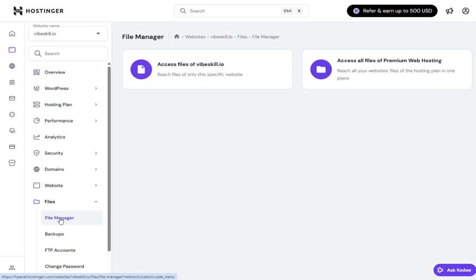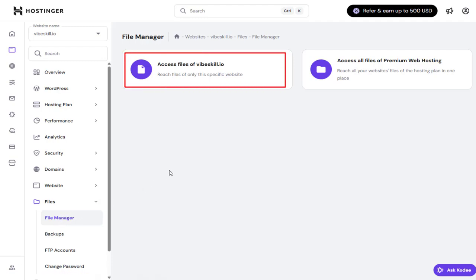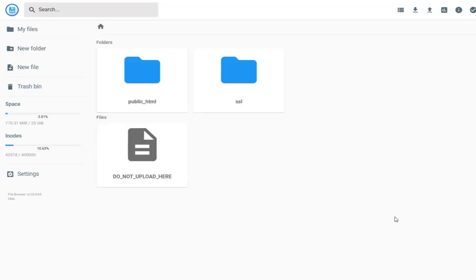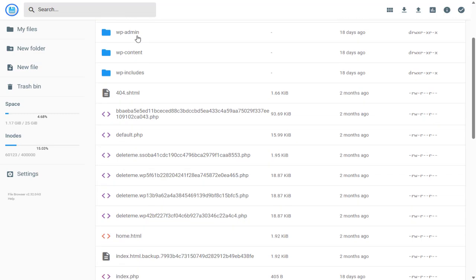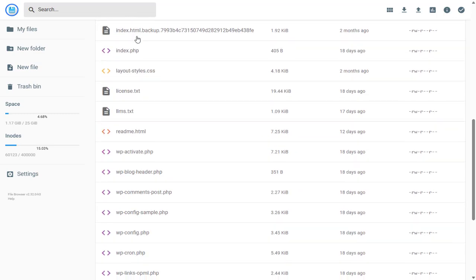I have only one website in my hosting account. If you have more than one website in your hosting account, you will need to enter the specific website directory. Once we enter the website directory, we need to click the public HTML directory again. The .htaccess file will be found in the public HTML directory.